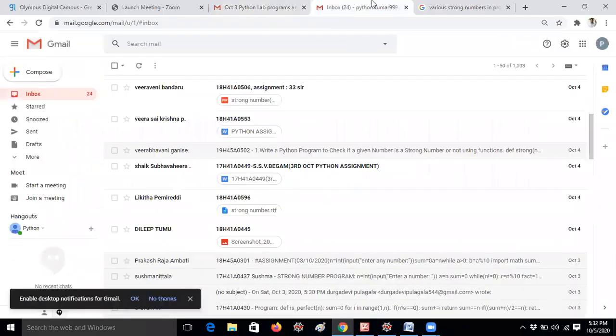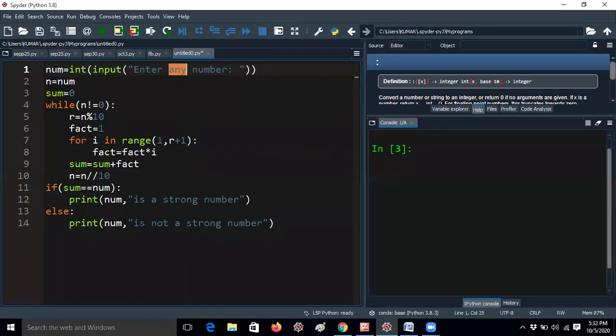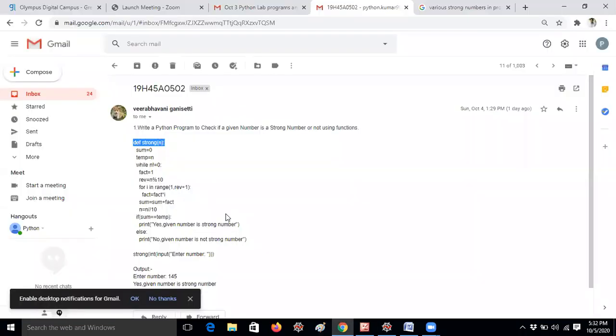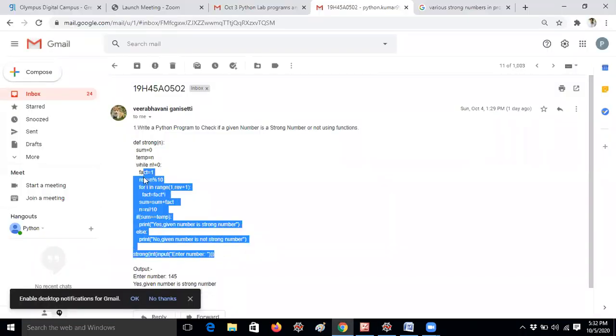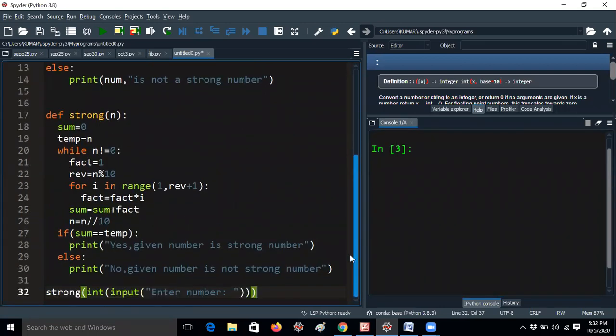Many of the students submitted. We just have to write the logic, and instead of that logic we have to give one function name. Anyway, we totally copy this one, and after that I will tell you with using loops also. First I will explain the function concept. So let me explain this.